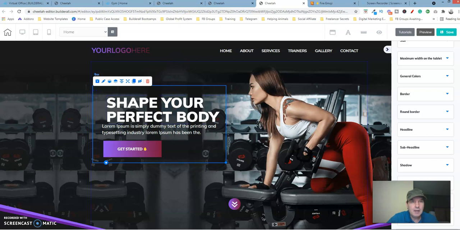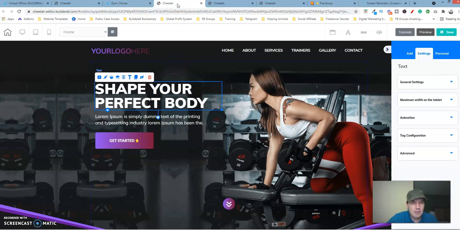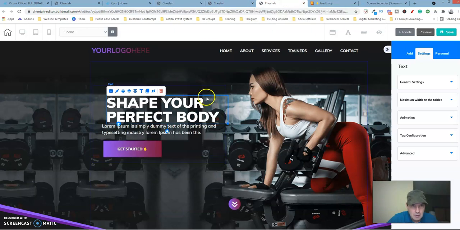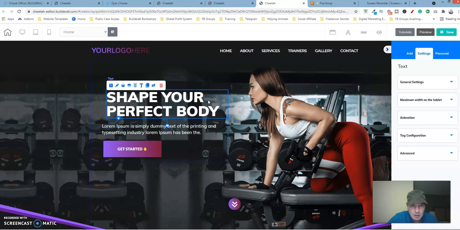it's going to move all the elements with it. Okay, and then let's see. Okay, I'm going to adjust just this. I'm using the up arrow on my keypad.